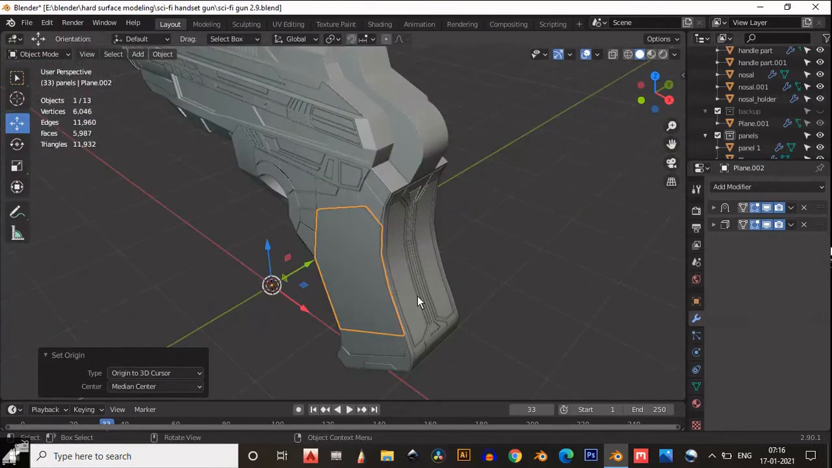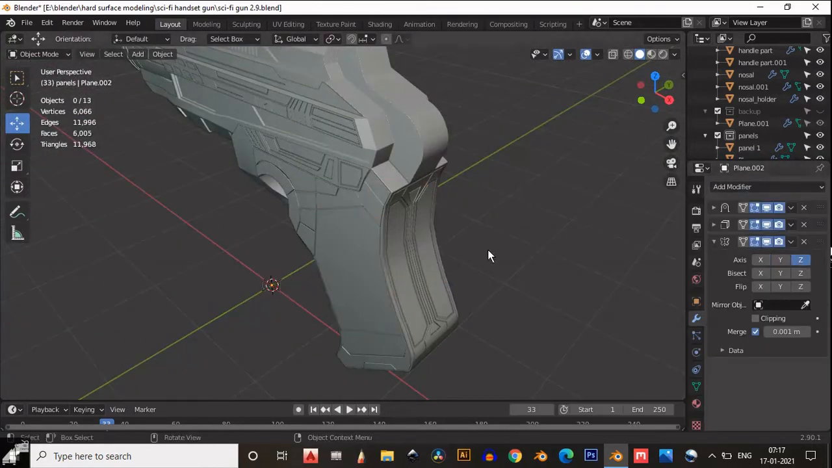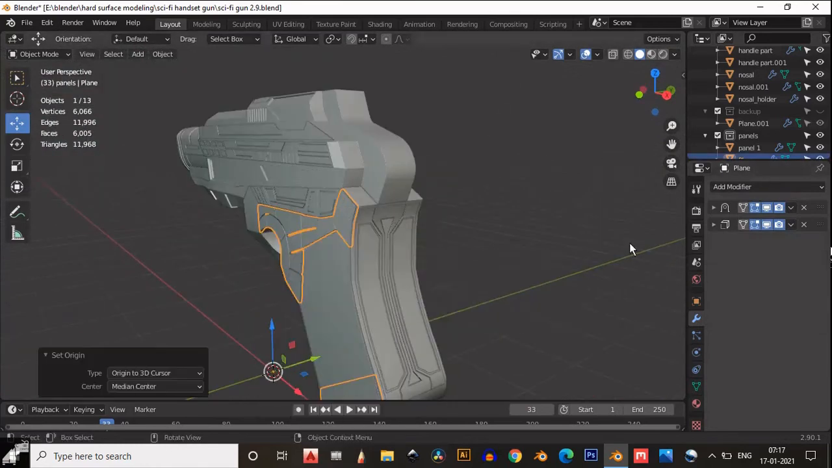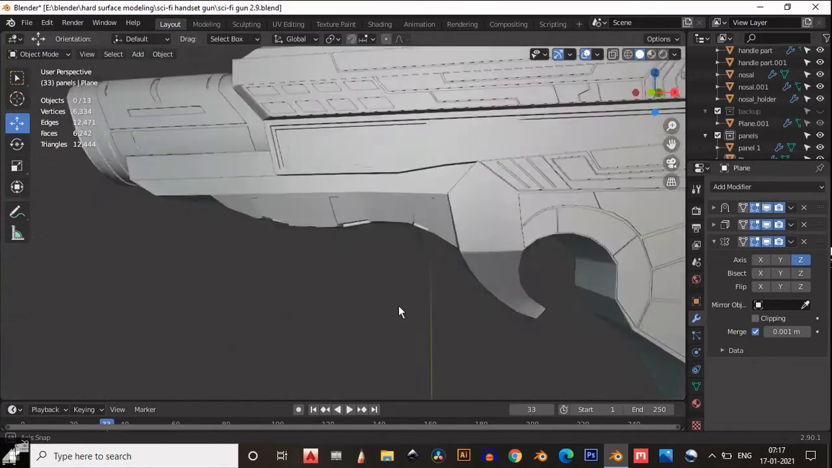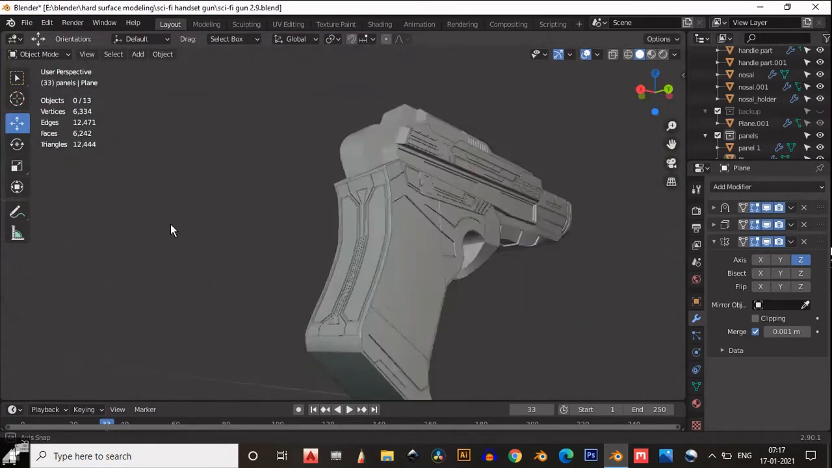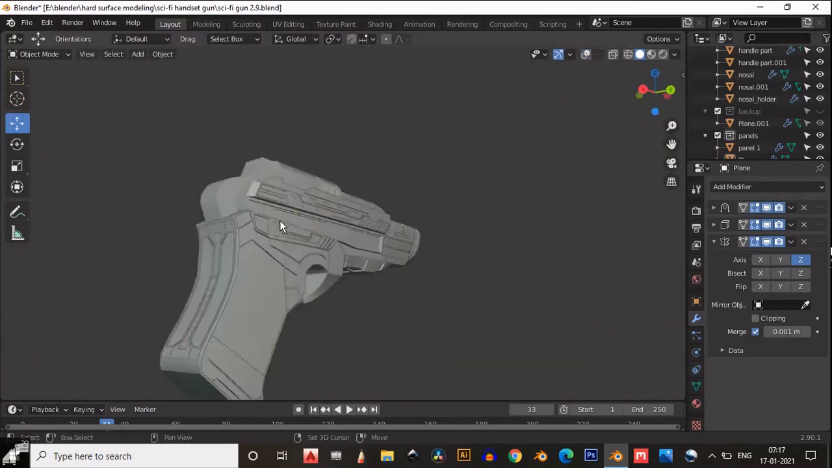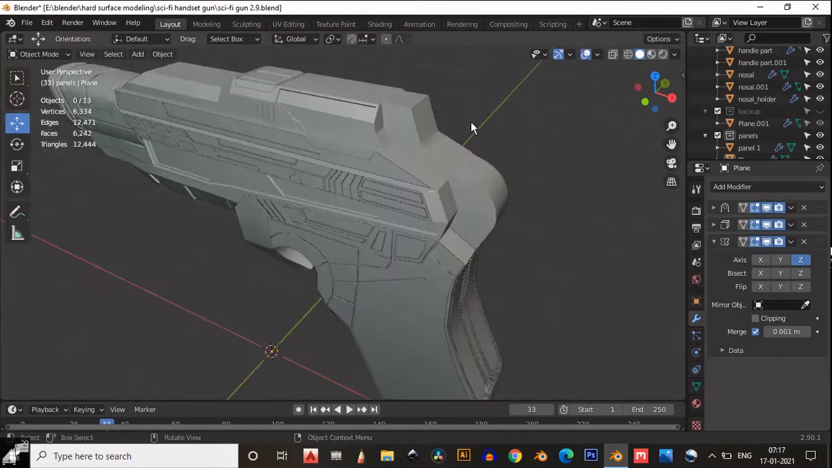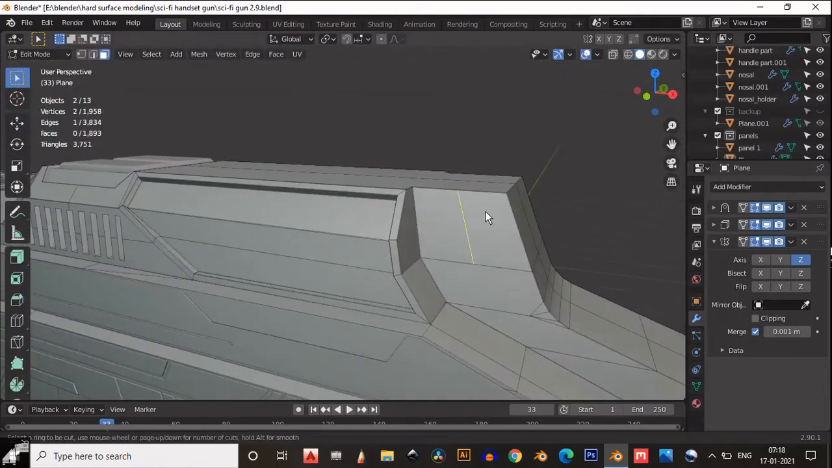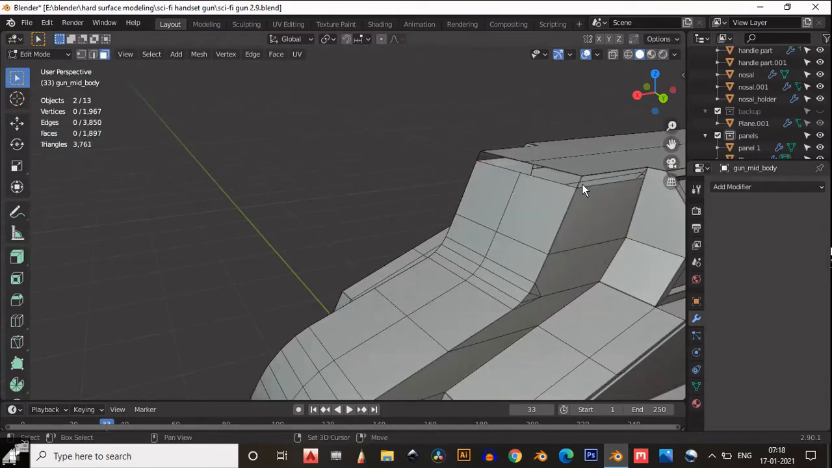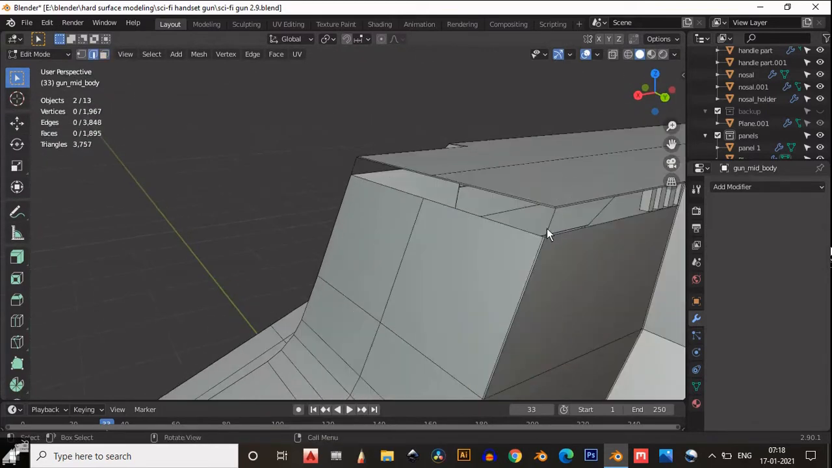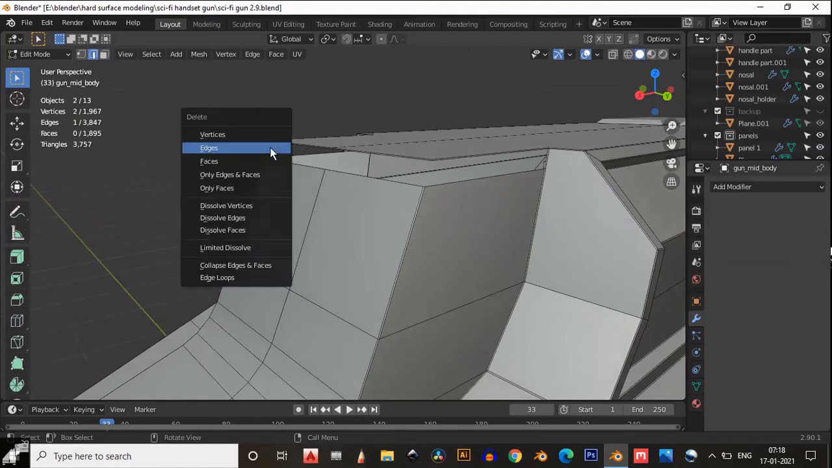Then set the origin to the 3D cursor and then add a mirror modifier to get the same kind of shape on the other side. Okay, it looks pretty decent. Now you can play with your mesh. You can try different things on your mesh.